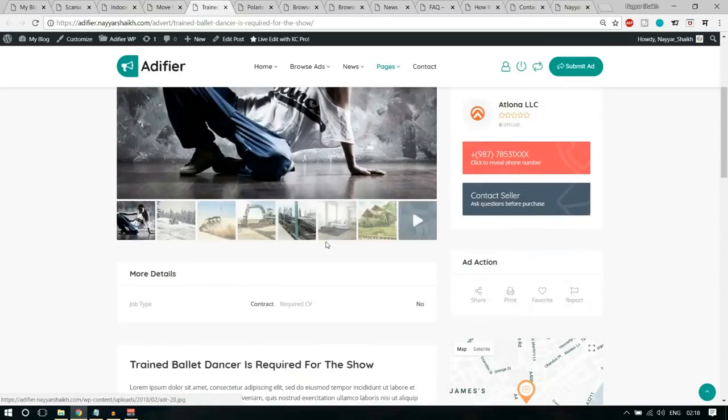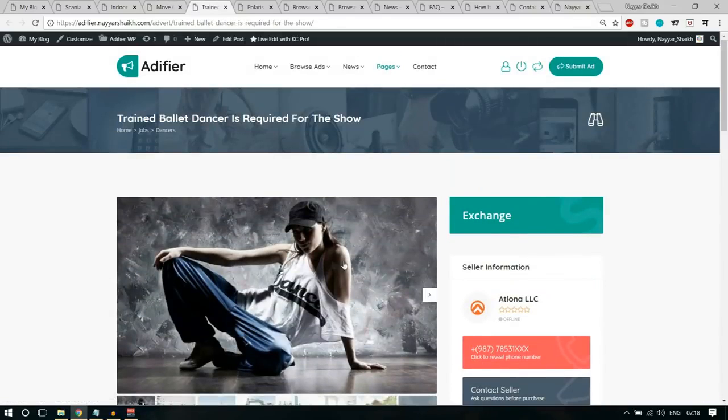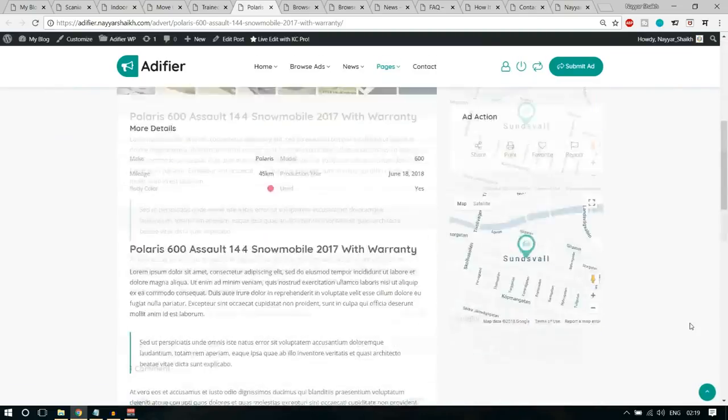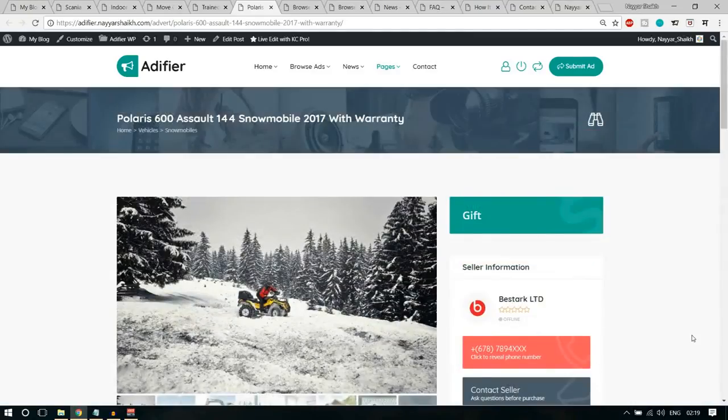Then we also have an exchange ad. You can just post something, for example your phone or your laptop, and you can post it as exchange. So suppose someone wants to exchange their product. If someone has a new laptop and you have an old laptop, you give them your old laptop, take their new laptop, and you also give them some money. So I think this is also a very useful ad. Then after that we have a gift ad. Okay, so you can also post these kinds of ads. So these were the different kinds of ads.